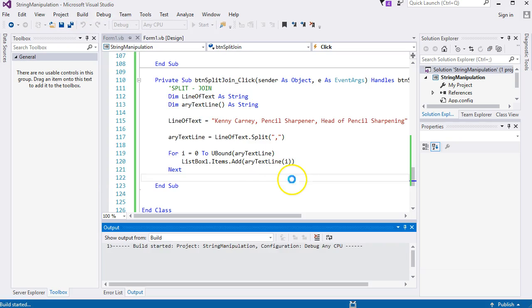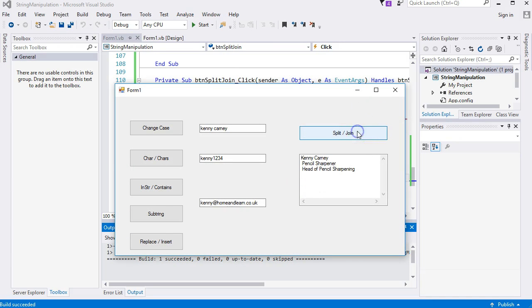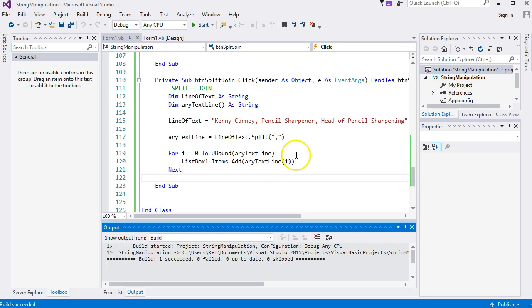I'll start with that. There's my split function, and there we go. It's the first section, if you like, first segment, first chunk. That is the second chunk, pencil sharpener. Hit of pencil sharpening. As you can see, I've got a space there, so I might want to get rid of the space.